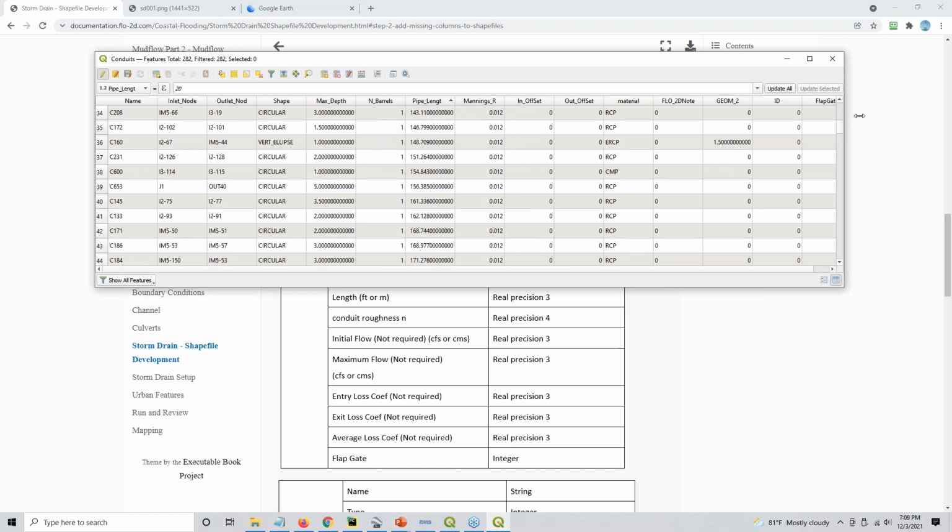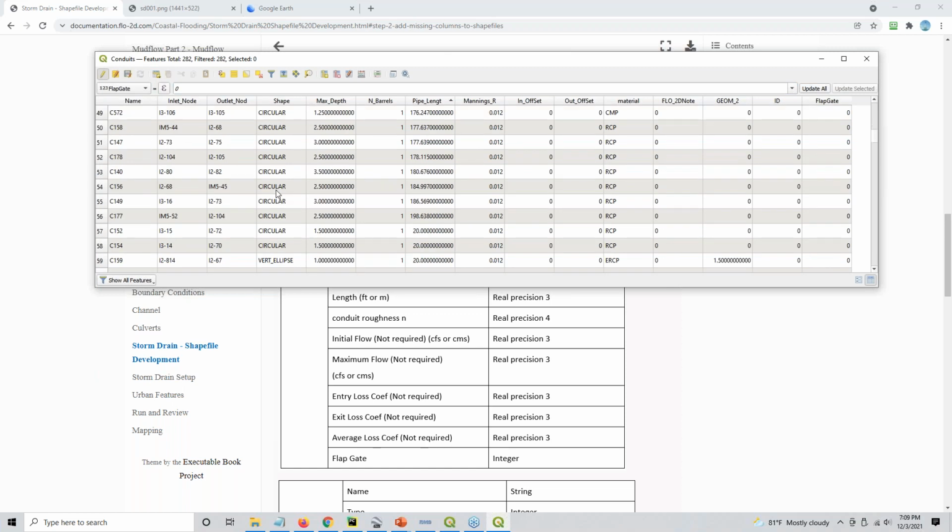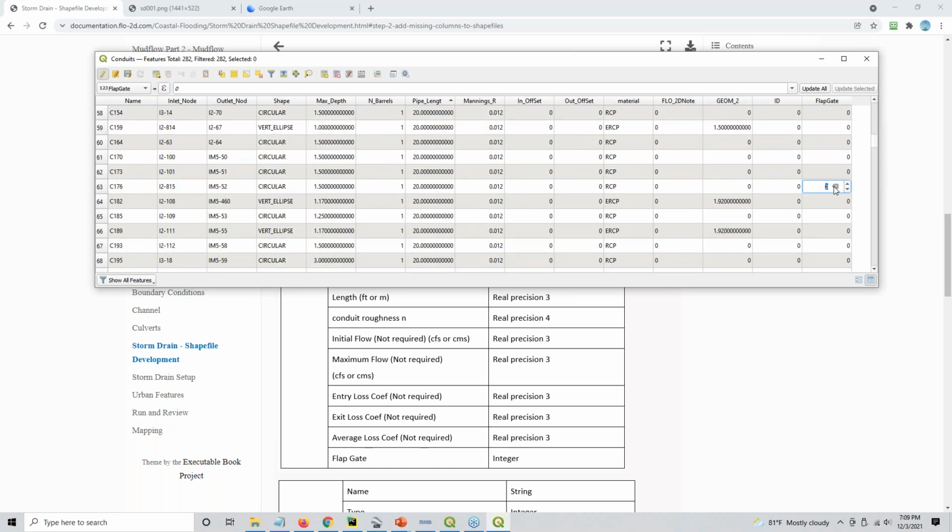Okay, now if I come over here to Flapgate, it's either 0 or null. So let's start by setting them all to 0, and we'll update all. And then if we had one with a flap gate on it, we could come down here and just put the number 1. And you can see that it would give you that structure now has a flap gate. So that's how you do flap gates. Very simple.